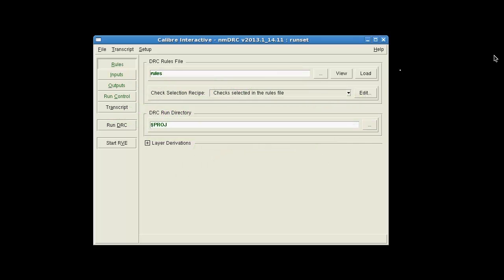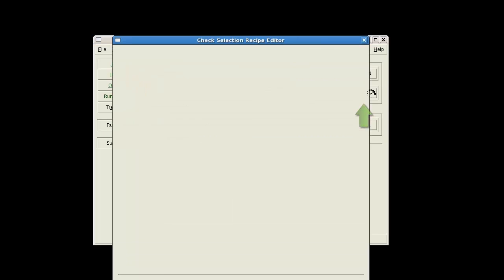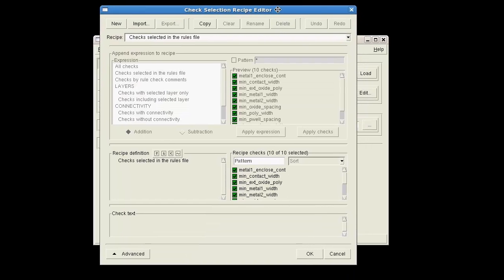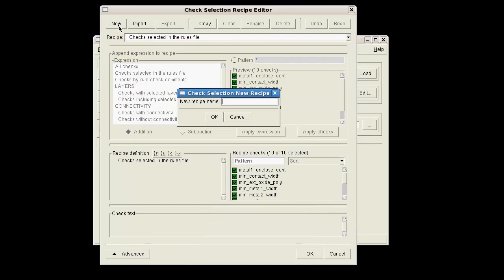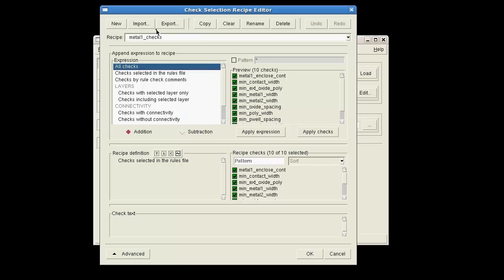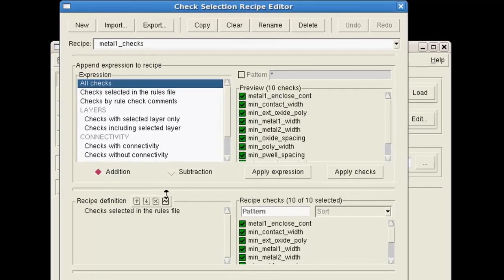So let's start by opening the Advanced Recipe Editor from the Edit button. I'll create a new recipe with the New button and call it Metal 1 under Checks. The new recipe starts initially with the option Checks Selected in the Rules file, but I can clear that by selecting it in the Recipe Definitions window and clicking the X button.